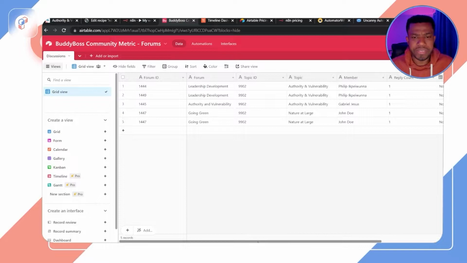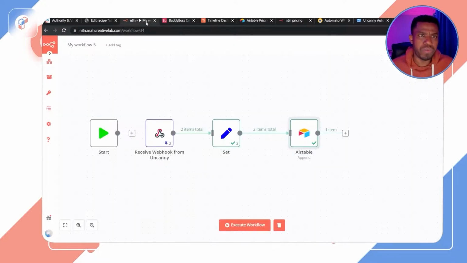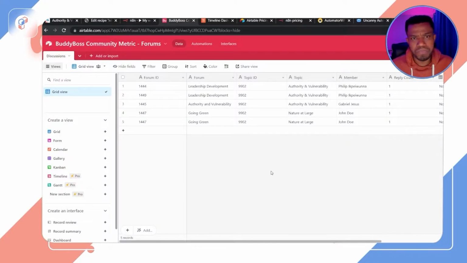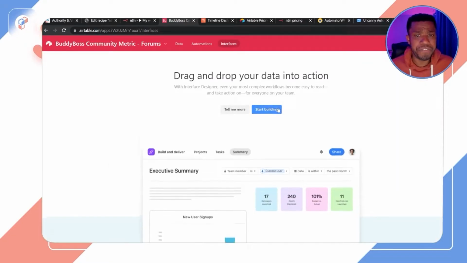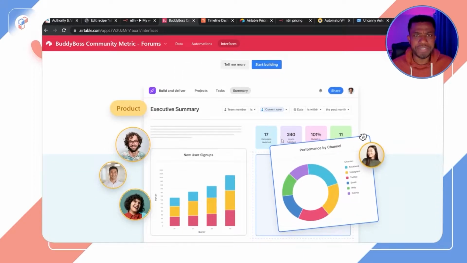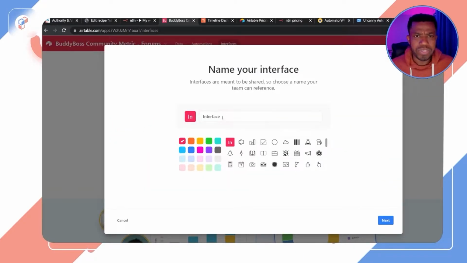All right, so I've got some data in here. This will grow depending on your community. So let's move on to the next stage, which is now how do you create a dashboard with this? So we're gonna go in here. So we'll go to interfaces. So what we're gonna do is start building.